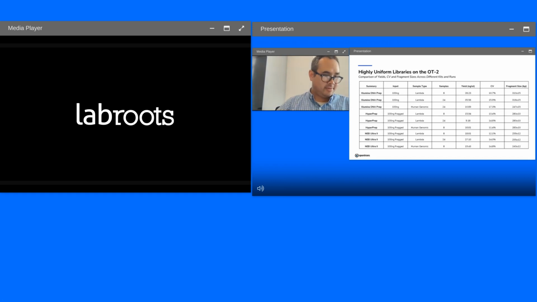Here's a table of the variety of sample types and batch sizes that we've done. Between 8 to 24, we've done lambda, human genomic DNA. The CVs for all of them, as you can see, are below 20%, and the fragment sizes are between the 250 to like 300 that I was looking for.